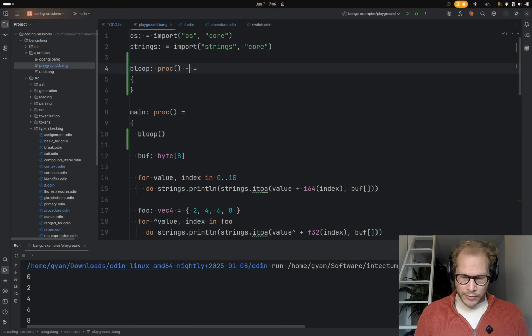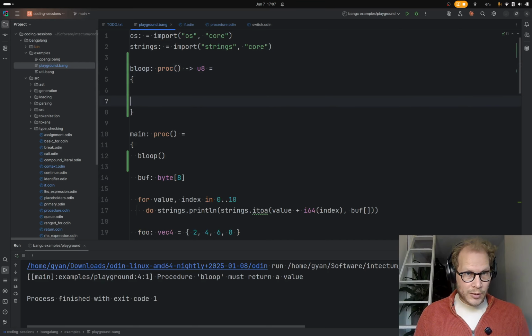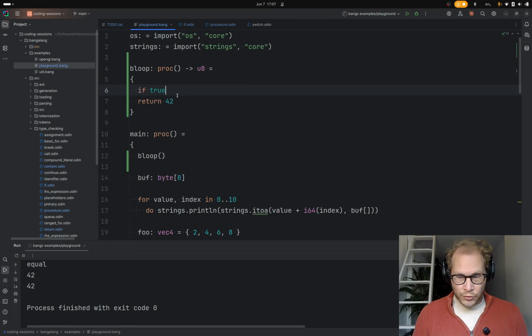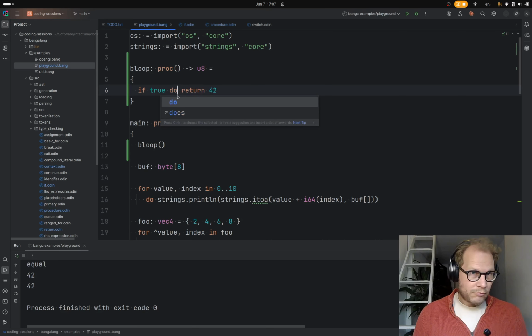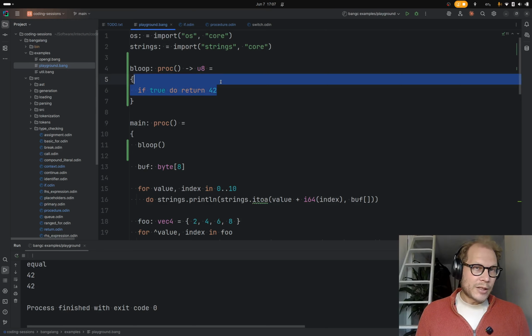So if we try to return a U8, but we don't return anything, procedure bloop must return a value. Very good. So if I say return 42, it's happy. If I say if true, it doesn't look at the condition. It's not that intelligent. So technically at compile time we could see that this is always returning, but I'm not going to bother with that.